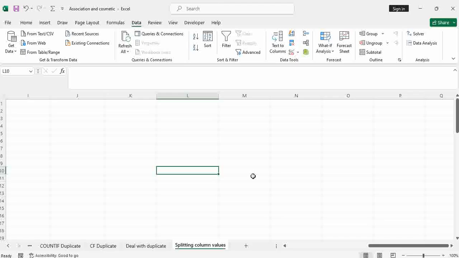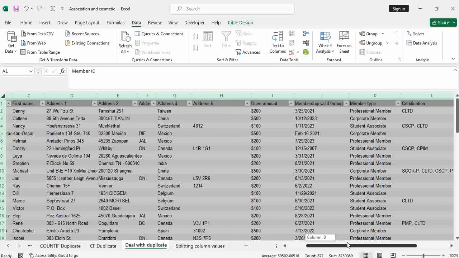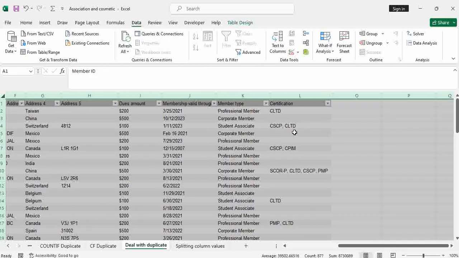I've done a lot of talking. Let's get to Excel and do some real work. For example, when you go to the latest data that we have in here, the membership, a member can have more than one certificate. Some members do not have a certificate at all. Some can have up to 4 certificates. What if you want to break this column into details so that every certificate has its own column?